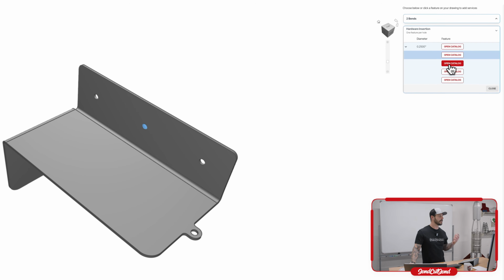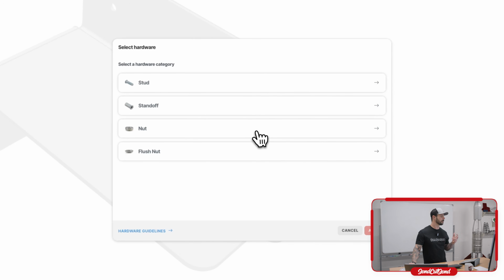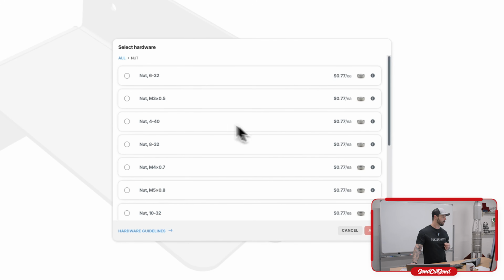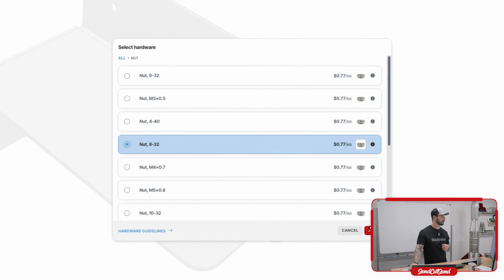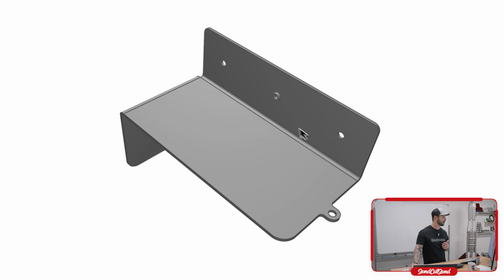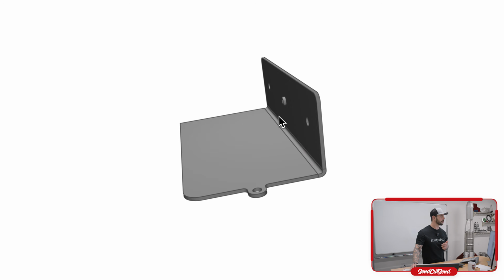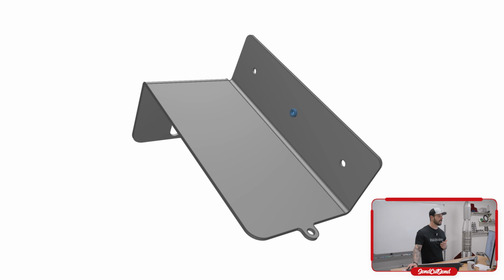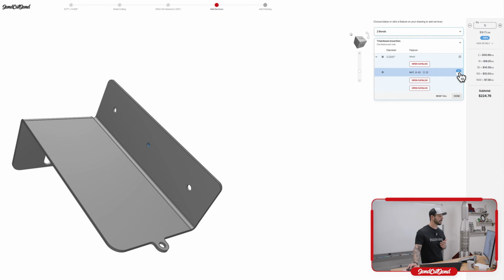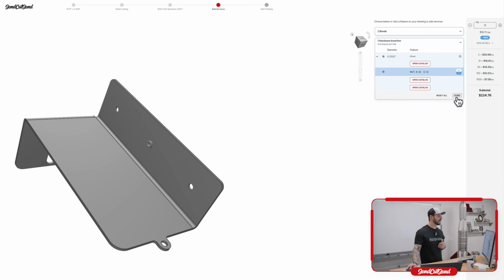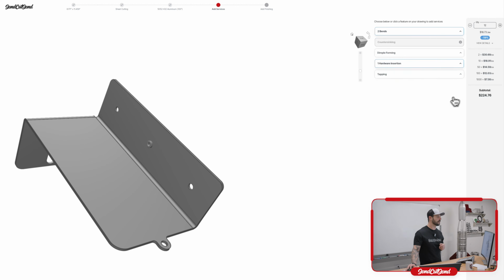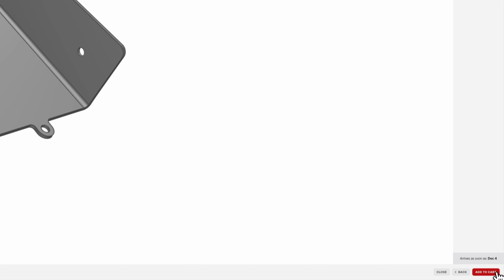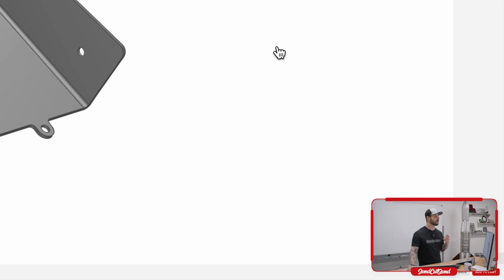If I select one of the other holes that have a little bit more area around it, we can see that we're enabled to have the nut added. Selecting an 8-32 nut, we can see it's then added to our 3D rendering. We can change that direction by clicking up and down, just like the bends. Now that we have our holes configured, we can now move on to our next step, which is our finishing options.